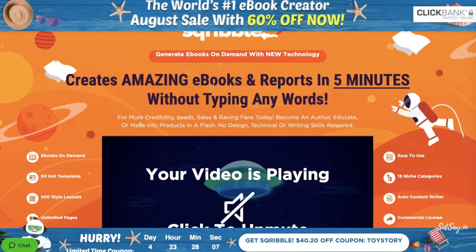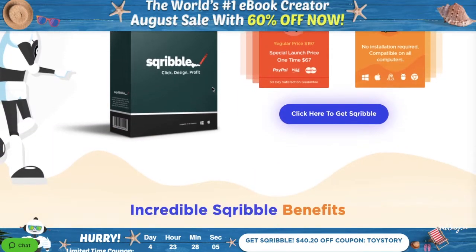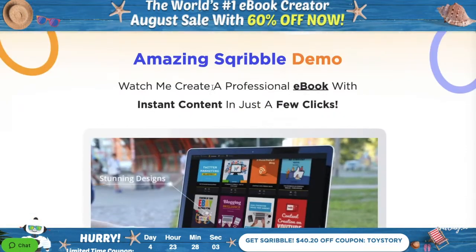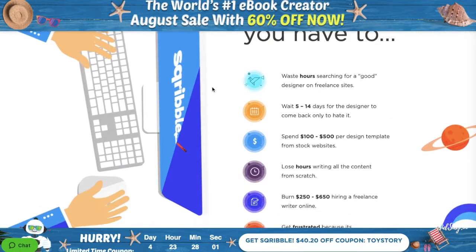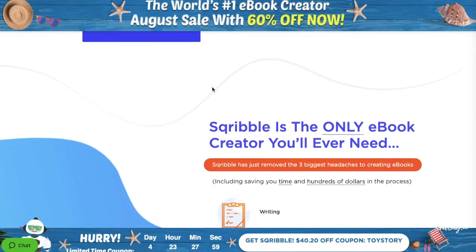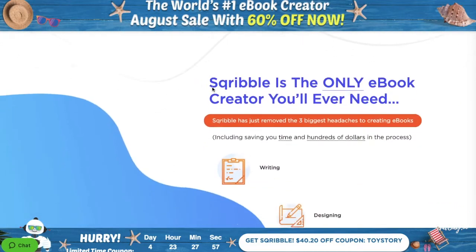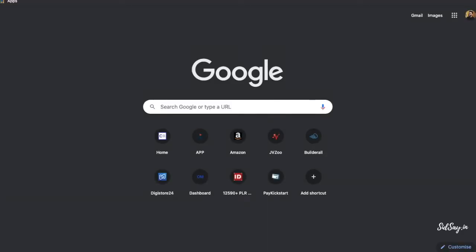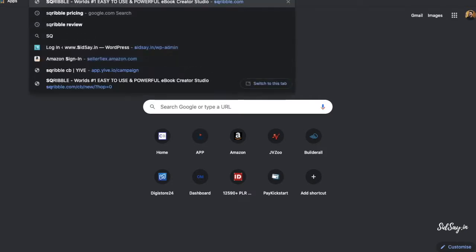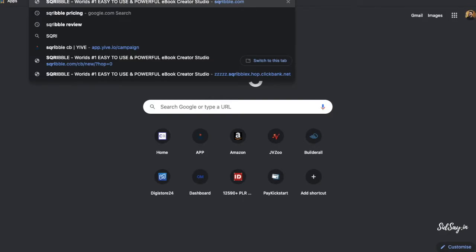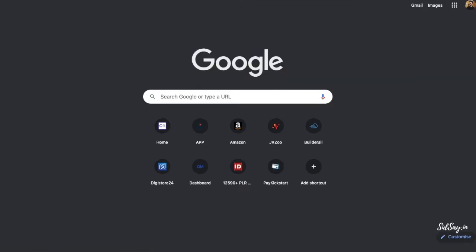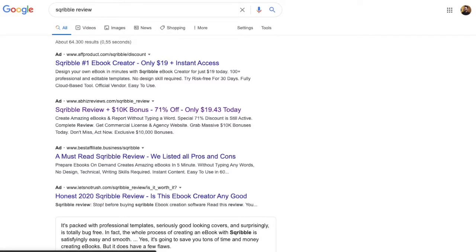Alright, so this is the sales page. Looks pretty decent, but it has too many images, too many graphics, which helps us not choose this. So we will not go with this. We will choose something else to go with Scribble to create a video. So we are going to hop on to Google and find a Scribble review, just to get the content out of the URL.